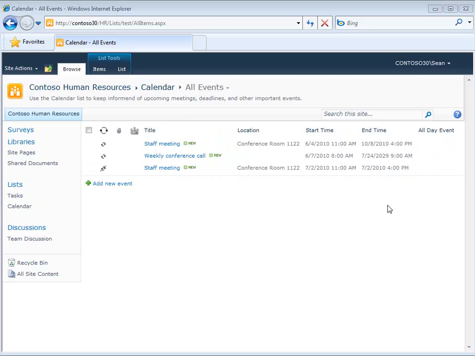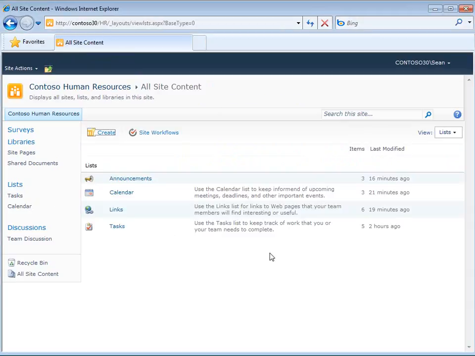But that still doesn't really answer the question, what is a list? Well, a list in our team site is a collection of data that you can share with team members and other site users. And the structure of the list, with its columns and its rows, serves as the underlying structure for many things on the site, like the tasks, or the announcements, or the links, or even the calendar, where we discovered that the list lies in the background.